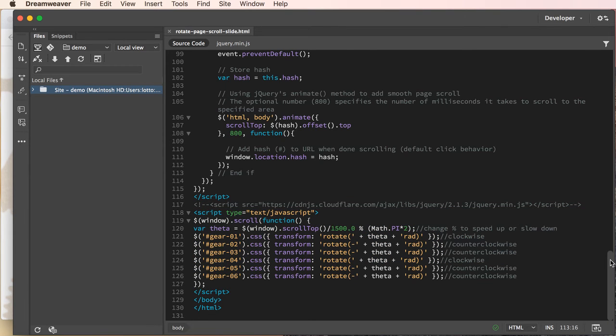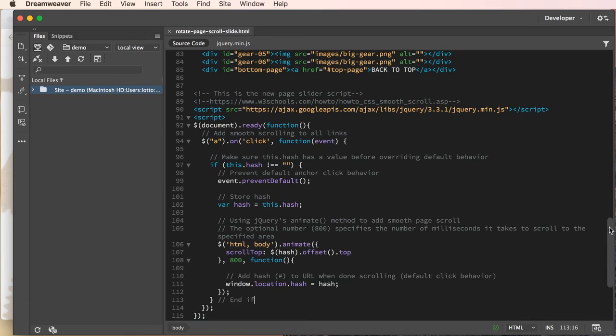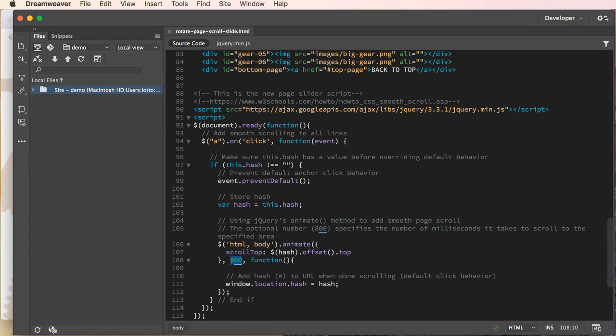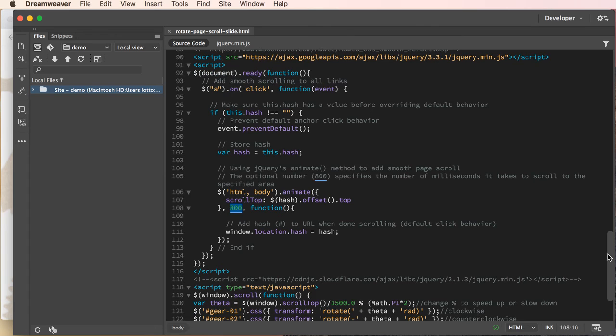Okay, so basically you will paste in, again, it's best to have this one at the bottom of the page before the body of the document closes. And we really don't need to get into everything that's happening here. All that you really need to know is you can change 800. Okay, so 800 is the speed in milliseconds. So you can use a smaller number or a larger number depending on how fast you want the page to scroll. And it's really about as simple as that.